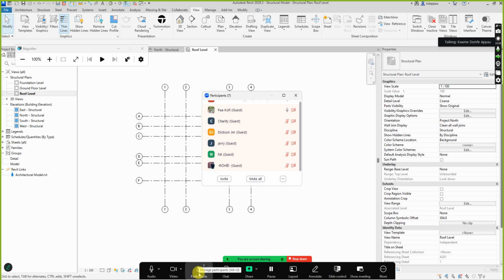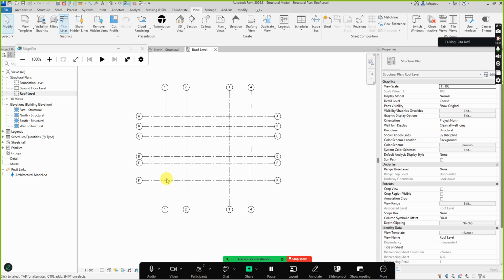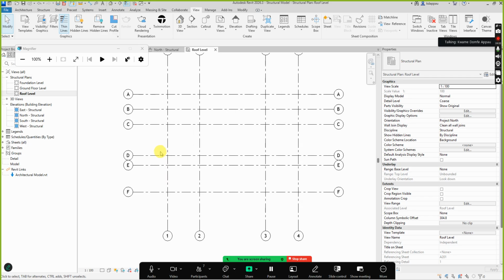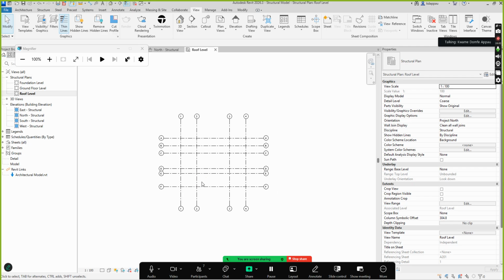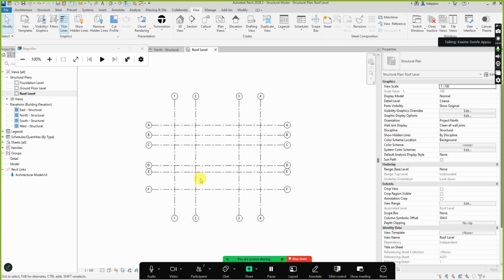Why the ground floor level? He said, why would we need the ground floor level? I'm coming to create a structural plan. Because I'm creating a structure, I'll draw the foundation, and for teaching purposes, I'm going to draw ground beams for my floor. So I need a ground floor level to create a ground beam. Then I'll need a roof level to create the roof beams. Then I'll need a foundation level to create my foundation footings.